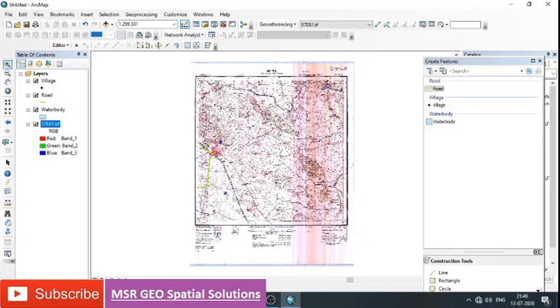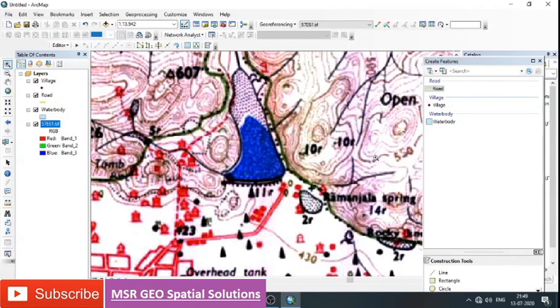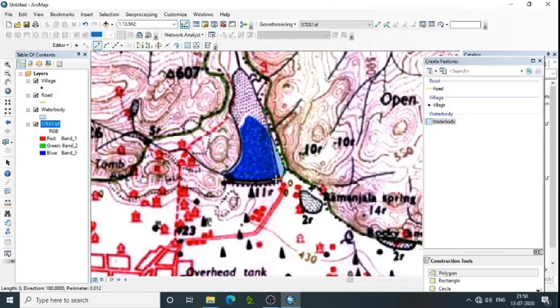Then go and select all the roads. Likewise, then select the other feature type, say for example water body. Zoom to water body level, then highlight the water body. Then start capturing by clicking at the border of the water body. To get exact accuracy, or the exact shape, we need to go to the maximum zoom level, so that the accuracy will be very high.